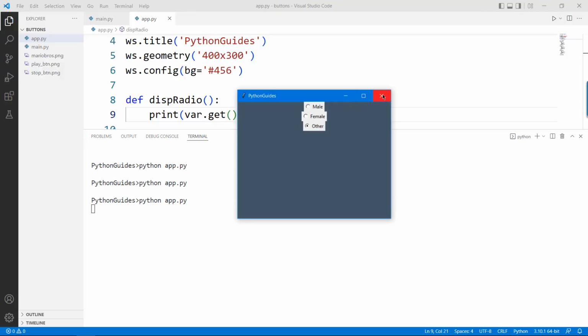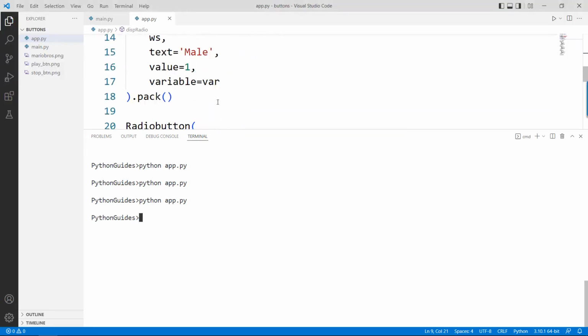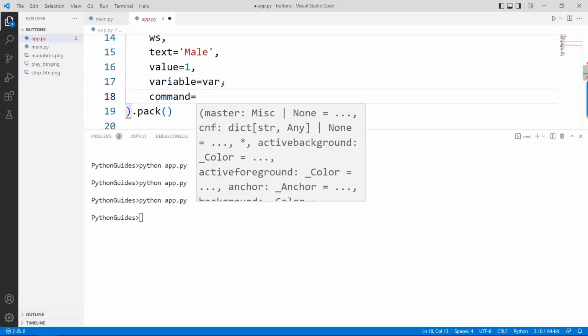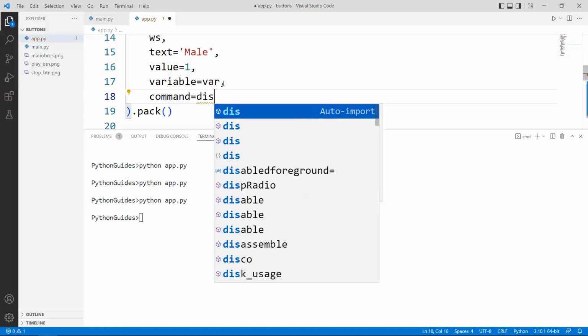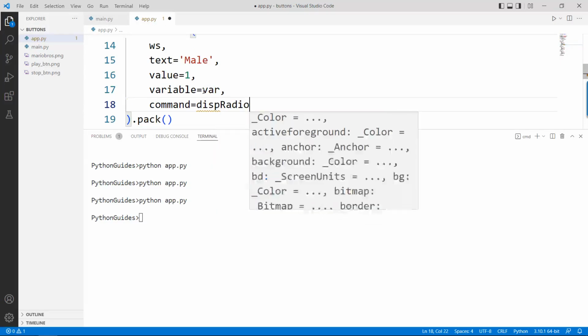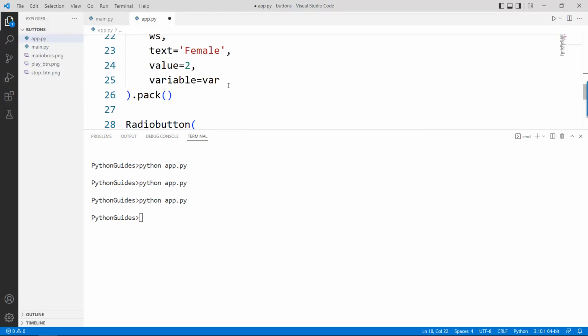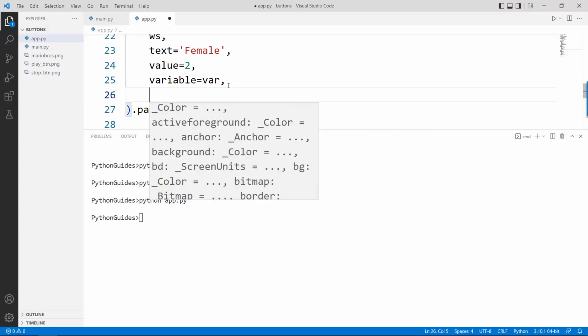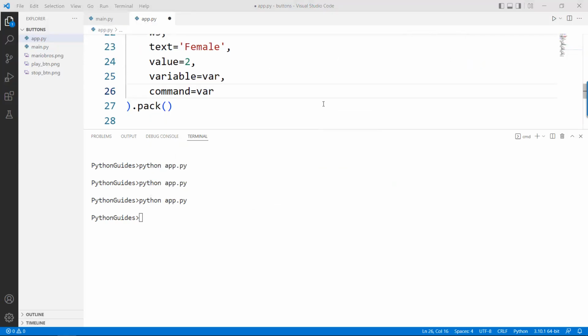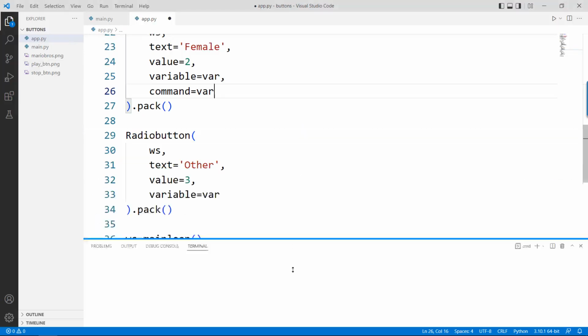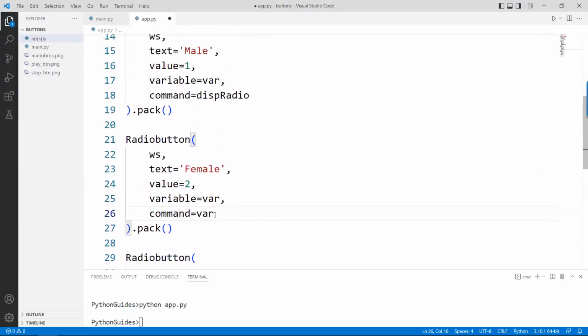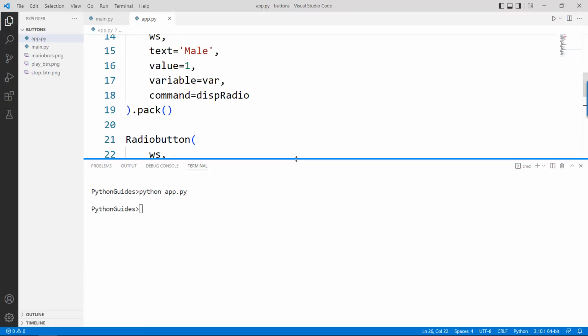Okay, I'm sorry, because we have not called this function. Once we have created the function, we have to use the command option to call it. So the name of the function was list radio. I have called the function in all the radio buttons over here. Now let's run the application.